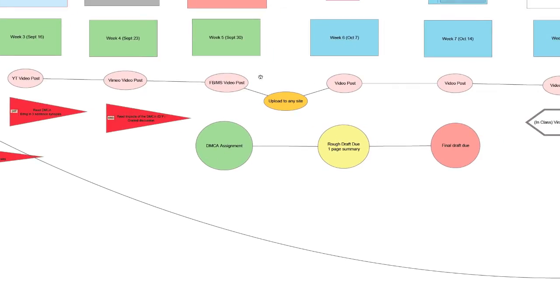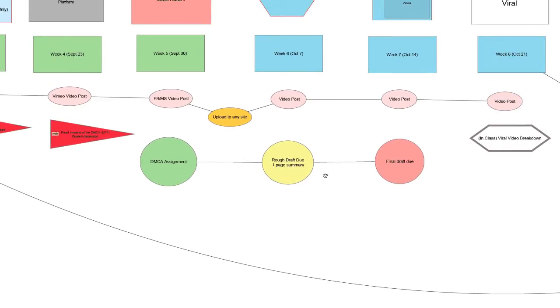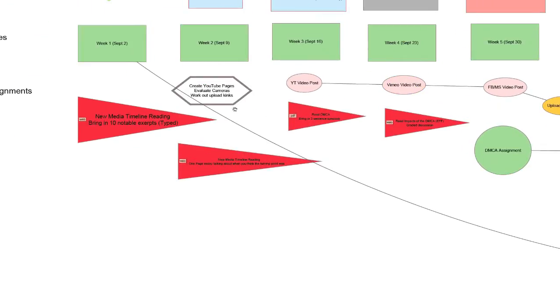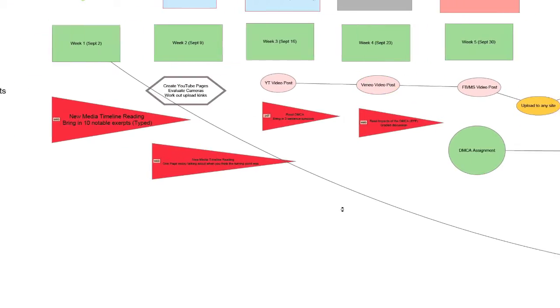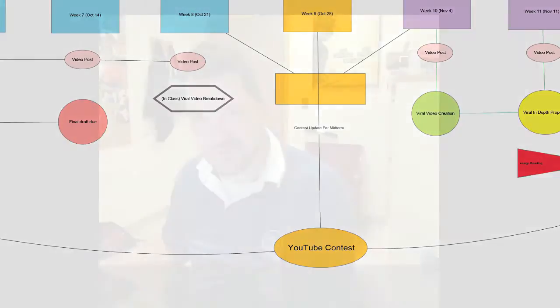So you'll see that the assignments vary in what they look like. Some of these assignments are connected because they're all the same assignment. You have to do them every week. So create a YouTube post in week 3, create a Vimeo post in week 4, create a Facebook or MySpace post in week 5, upload to any site for week 6. Then we have a DMCA assignment that's also assigned at week 5, where the rough draft is due next week, and the final draft is due the week after that. And hopefully you guys see that these are correlating and how they all work.